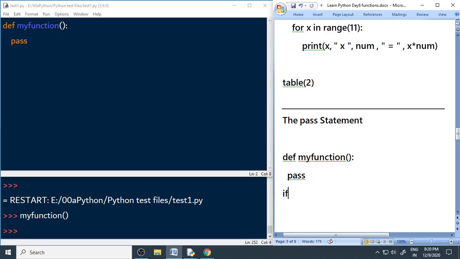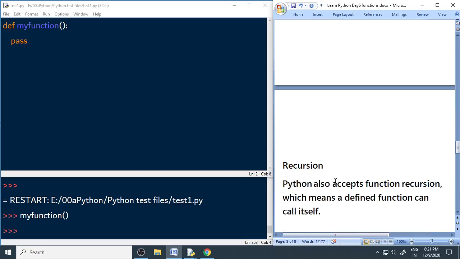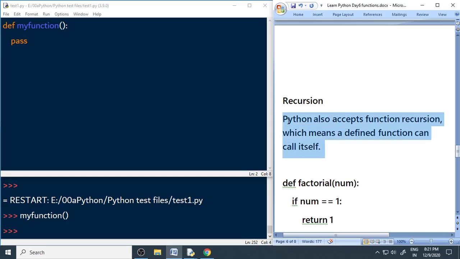This works well even in an if statement. In an if statement also you can write if n greater than 0, but at this moment I don't want to do anything, then I can say pass. Even for loop, while loop, everywhere we can use pass. Pass means don't do anything. At this moment we are not writing anything, but later we can write. We want that function, so let the name of the function be there, but I don't want to do anything, therefore you can just give the pass statement. That is pass.